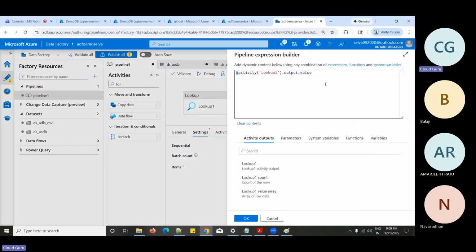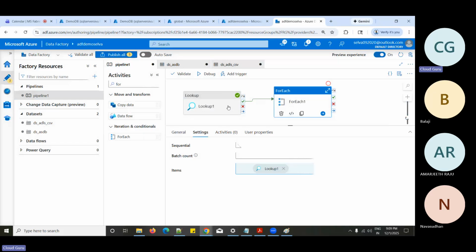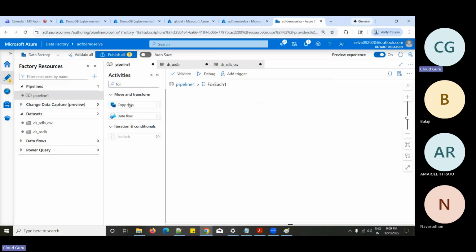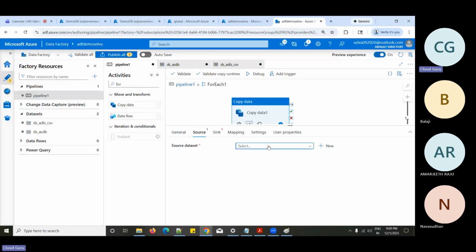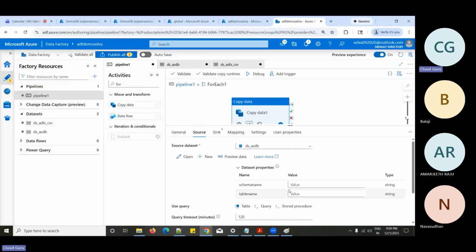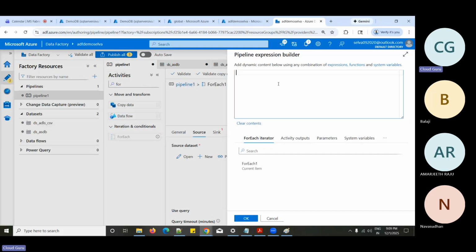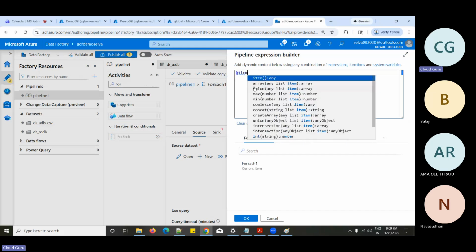This is my lookup activity. The lookup activity output, I'm going to get it as an input for my for each activity. Inside the for each activity, I'm going to have the copy activity. That's it. What is the copy activity going to do? It is going to copy the table. From where? I'm going to use some dynamic logic.